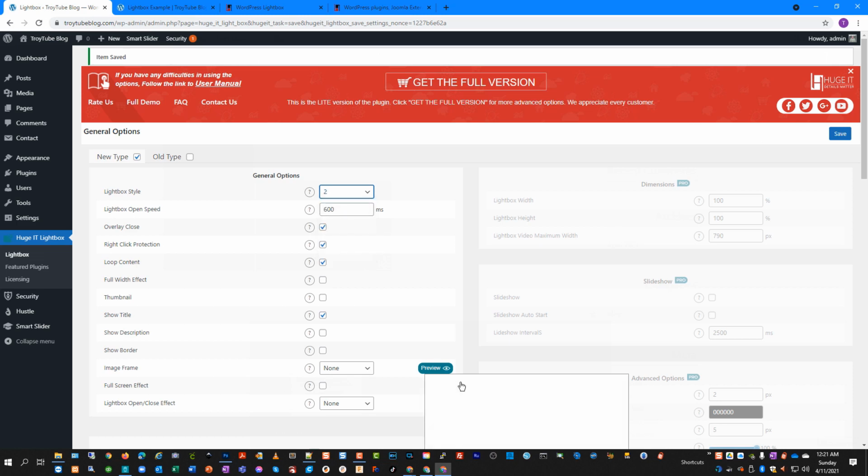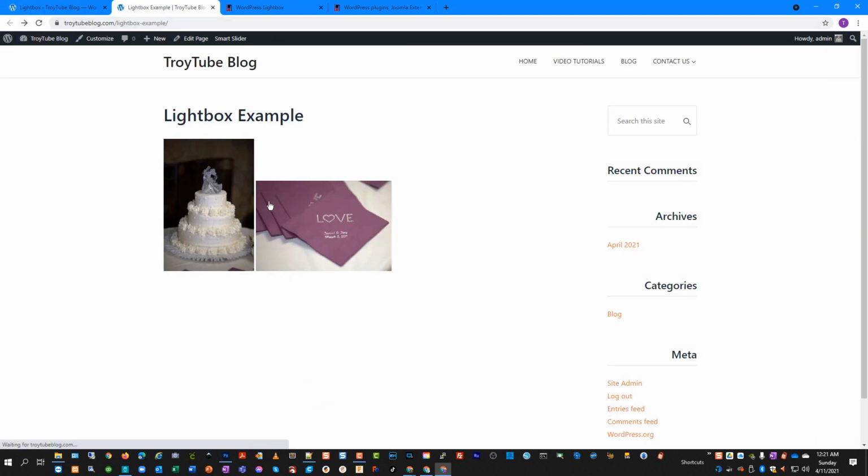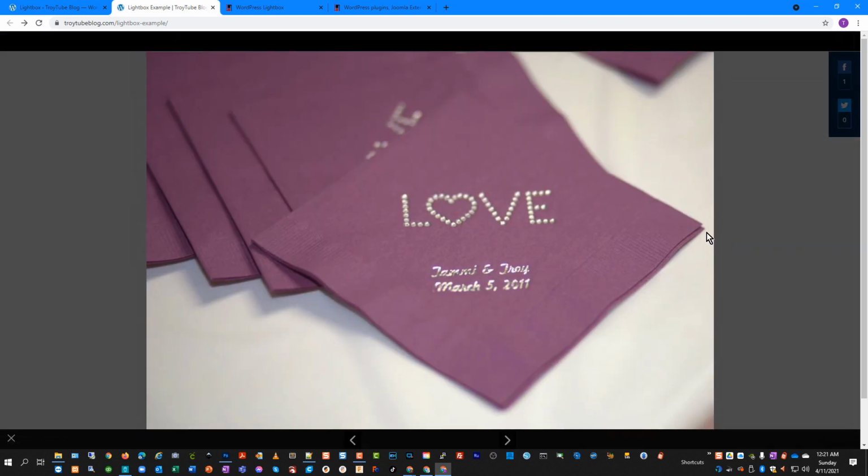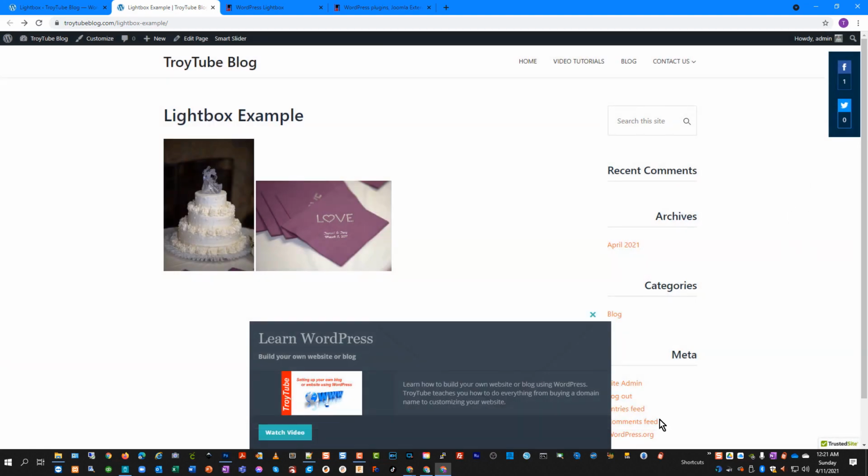And let's try style number 2. We're just going to select some random styles and see what they change about the plugin. And you see this one looks like it dims the background, so it pops up and you have navigation bars down at the bottom rather than on the ends. And then when you click anywhere off to the side of the image, it closed.